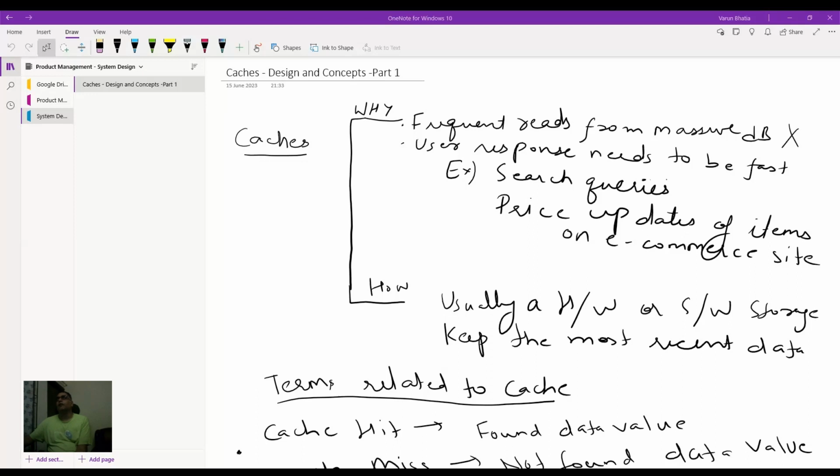Some examples could be, for example, search queries. Google does it, like in the search bar. The items that you have already searched for reappear very quickly. That's because there's a cache running just behind your front end application layer.